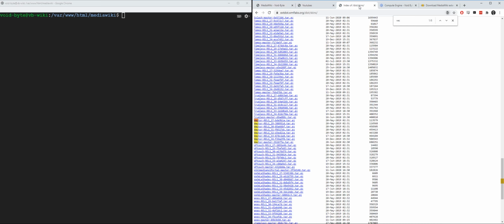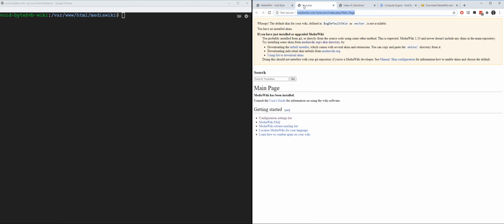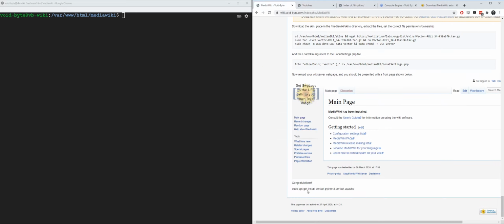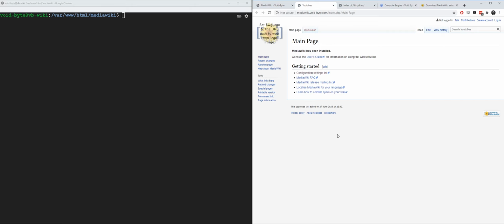And now if we go back to our wiki, awesome, and that's it. So if you want to add a certificate to this, you can use certbot at these instructions down below, or you can just go ahead and mess around with this with HTTP, and that's it.